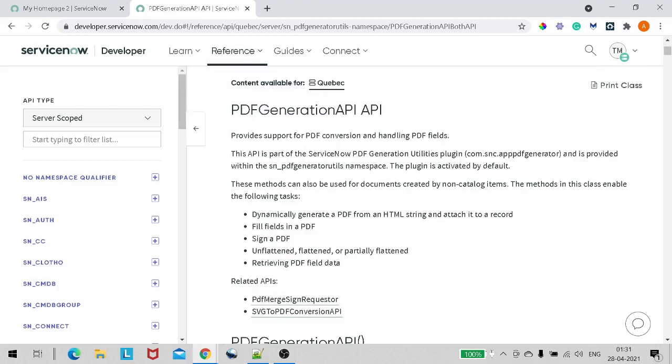So what is the strength of this API? It dynamically generates a PDF from an HTML string and attaches it to a record. In the past, if you wanted to create a PDF file, it was so hectic. You had to use a lot of scripting, a lot of JavaScript code, but now it seems to be pretty easy with this. It also gives a provision that if there is a PDF template you have attached, you can fill the fields in the PDF using script.